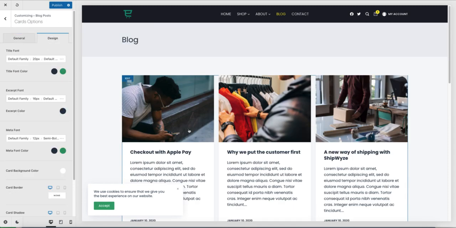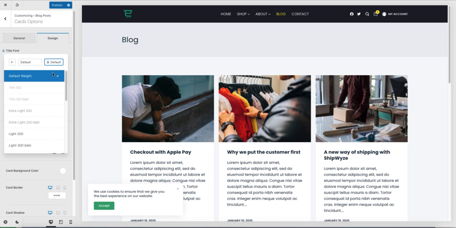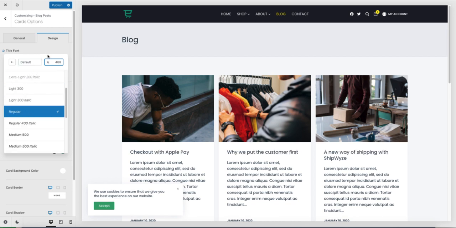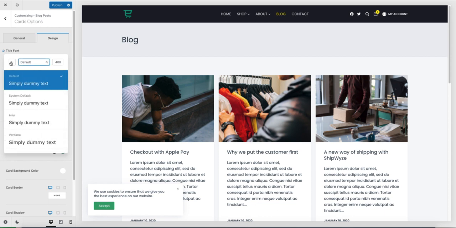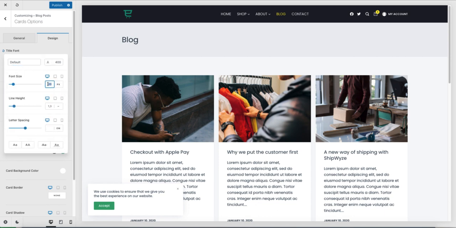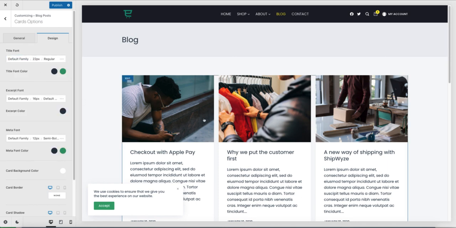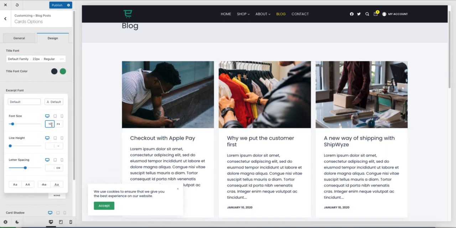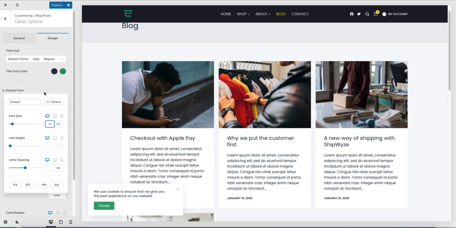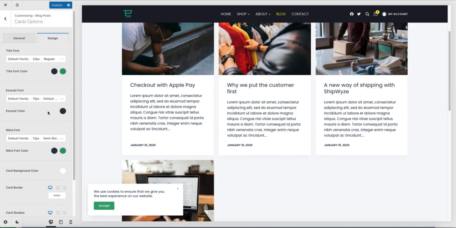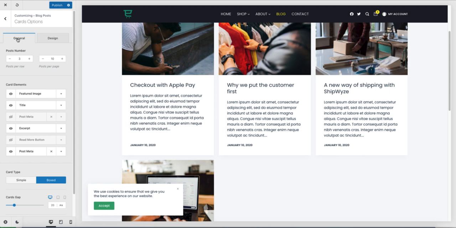And under the design, you can change the font again. I don't like the bold font, therefore I'm going to change this one here and make it a bit bigger, 22 pixels. Okay. Excerpt font, I'm gonna make it 15 pixels. Other options, well, I like it so far.